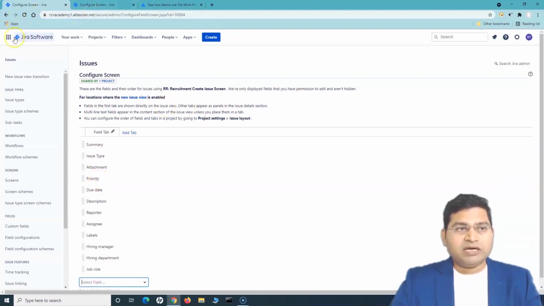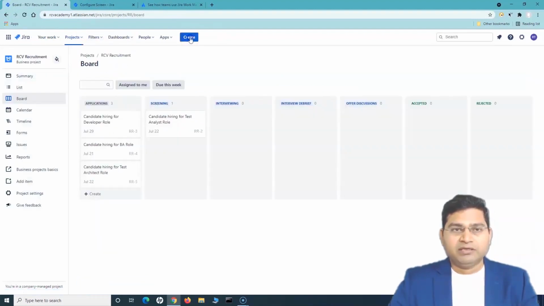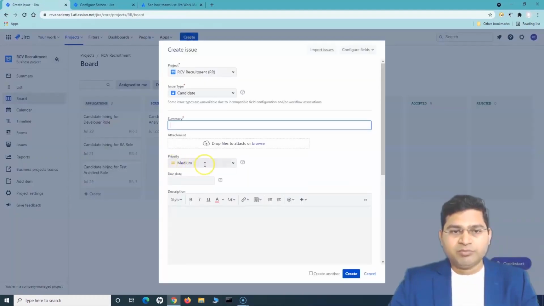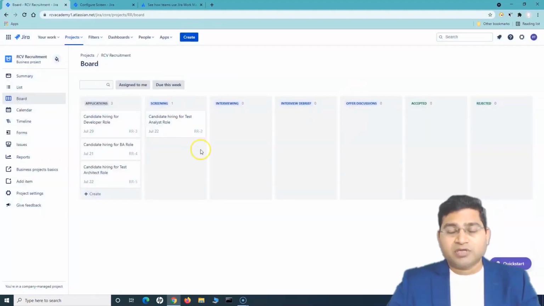Okay, so let's go back and see that this is working as expected. So this has been done. Let's go to the recruitment project again and click on create now, and now you will see priority is available. Okay, so this is how you can configure the fields. If a field is not visible or you are getting any sort of errors, this is how you will troubleshoot those.